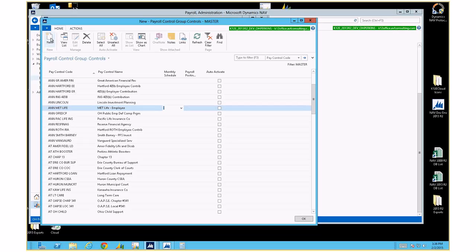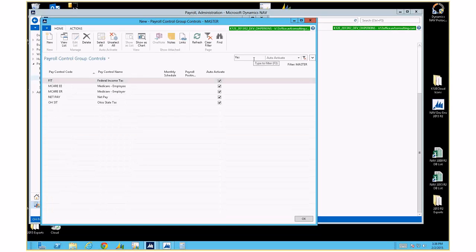So deductions are all not set to auto-activate. They will activate as people enroll in those benefits. There's only a few that we will auto-activate, and I'll just go ahead and look at the ones that we have set up. And there they are. That's it. I don't know why Social Security is not there.